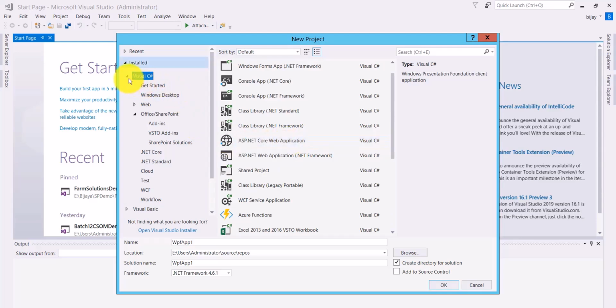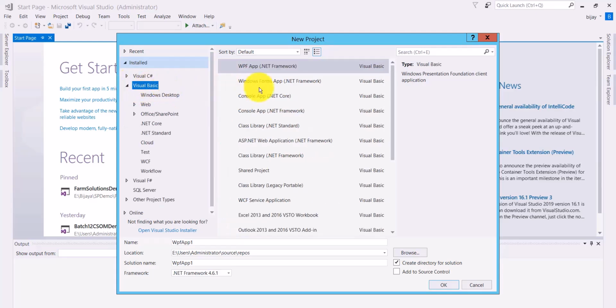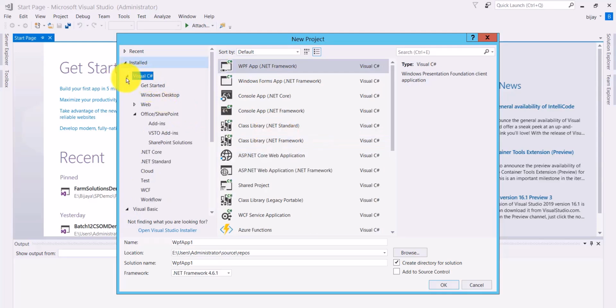Apart from that, if you see, there will be other languages, Visual C# and Visual Basic. So Visual Basic also will have those kinds of applications. But the difference is, if you need to know VB programming, we usually do not use that. So always we use C#.NET. So start with your C#.NET.